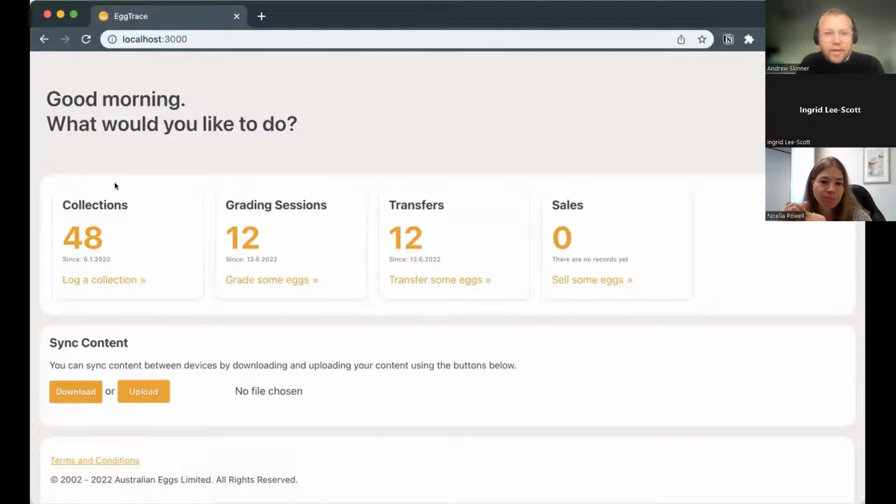The overview here gives you a total of the number of collections that you've performed whilst using the tool, the number of sessions, transfers, etc. So you can see at a glance the amount of data that you have in the tool, and also the period during which your collections, etc., have been made. As I said earlier, you're also able to synchronize your content. So you can download the content from one device and upload it into another device from here as well.